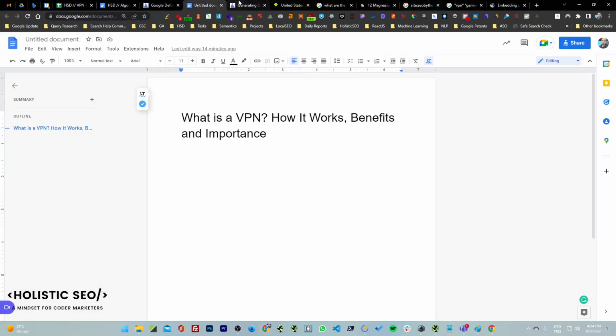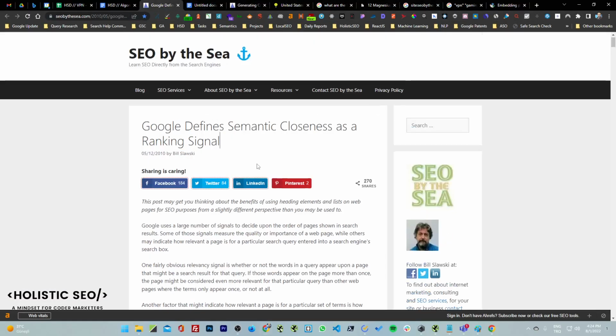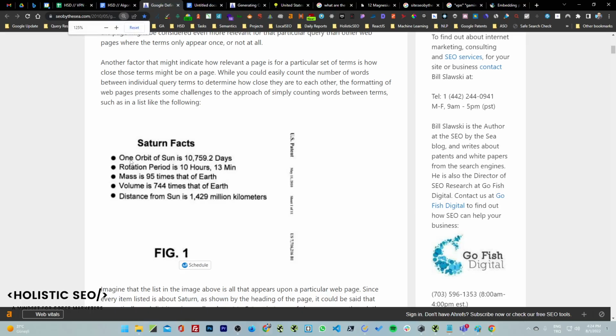Let me just go here. So there is a kind of listicle here, as you see. Let's say Saturn facts that we are talking about. And this is also a patent from Google. And here we have one orbit of the sun is around this. Then we have rotation period is this. Mass is this, volume is this, distance is this.